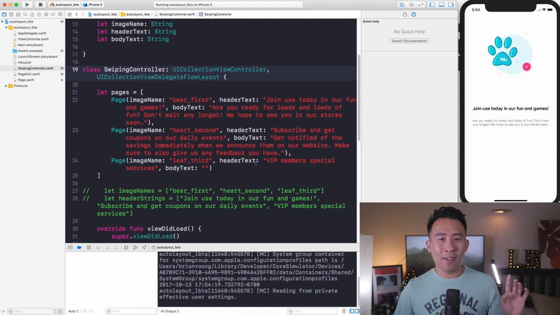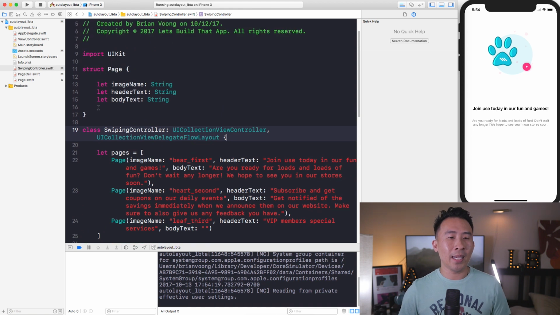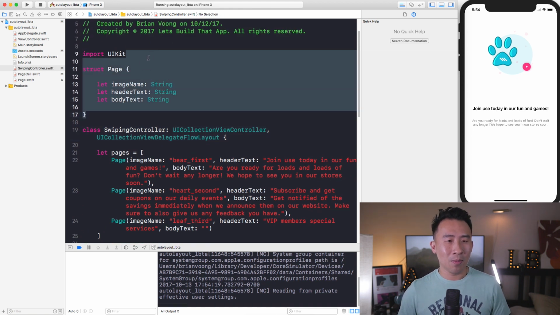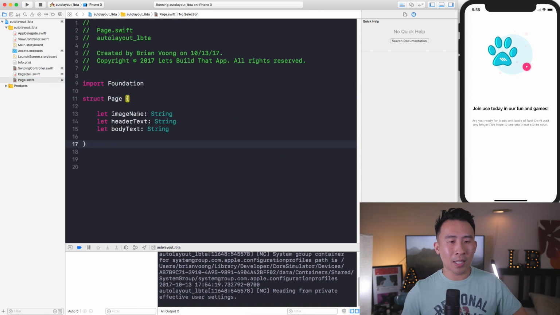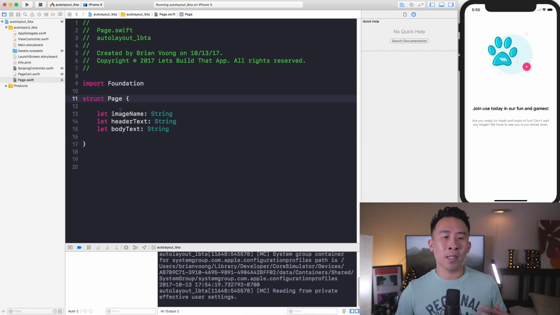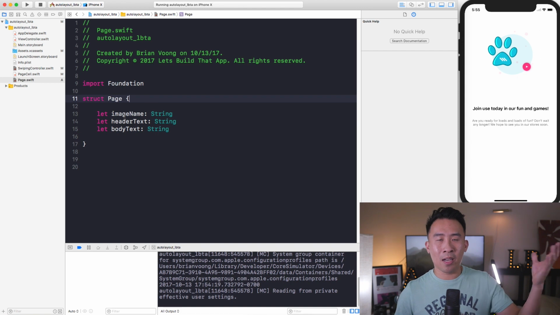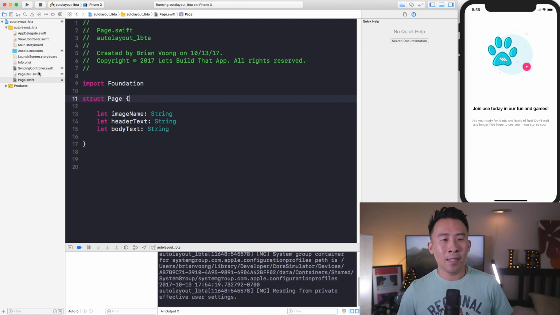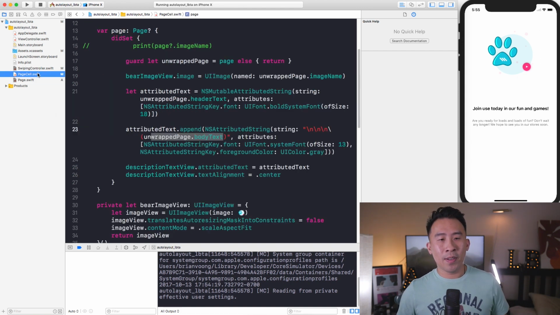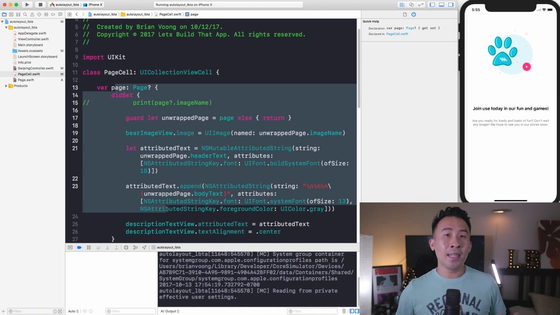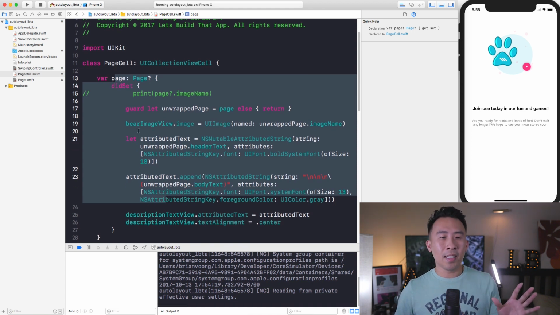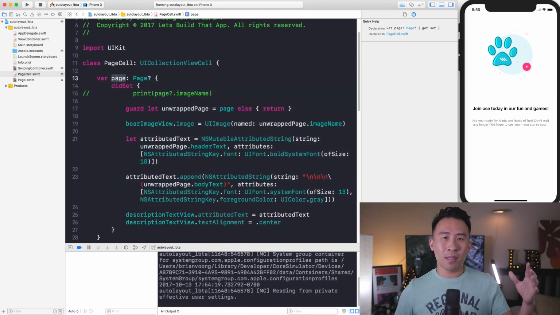So first off, we have model view controller for MVC, and the model layer is this page object right here. So let me move this object back to its class so that our code is a little bit cleaner. And the model contains three properties on it, or however many you want to define. And then we want to kind of define our view object as our page cell.